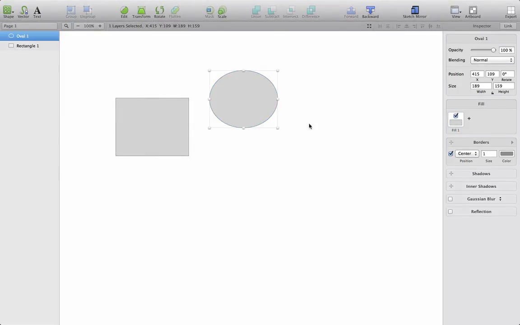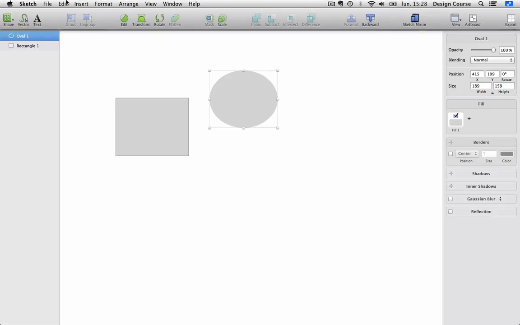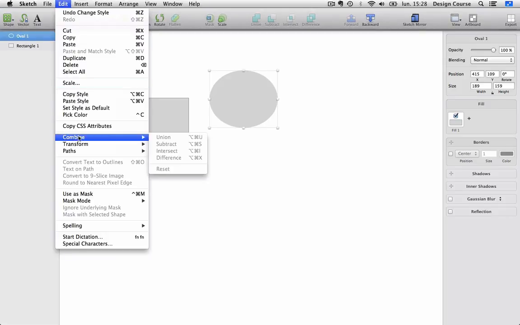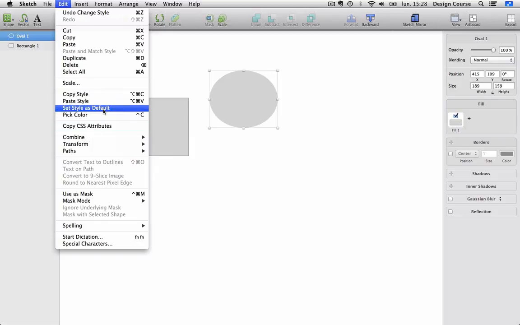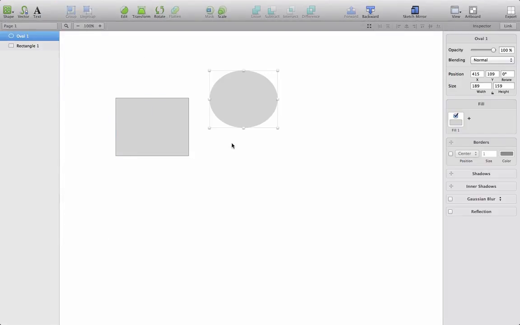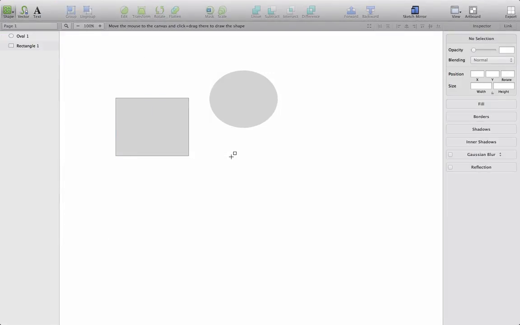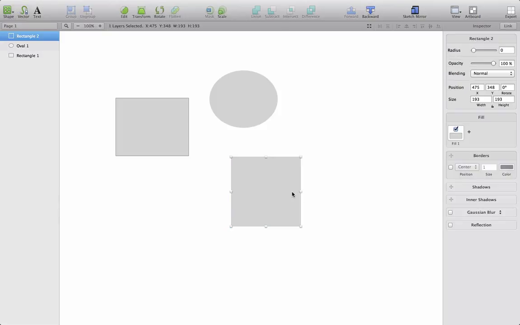This border over here is there by default, but it's a bit annoying, so we'll remove it by clicking here. And you can set any style as default by selecting a shape with the desired style and going to Edit, Set Style as Default over here. So the new shapes we'll be drawing won't have this border normally, see?